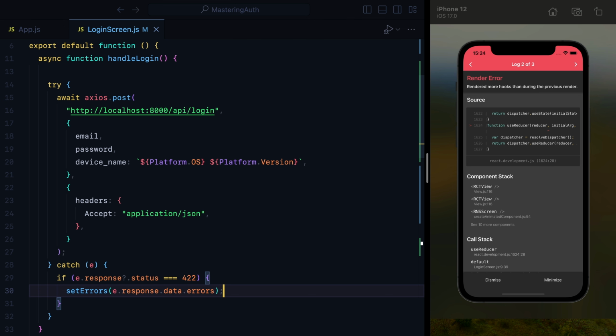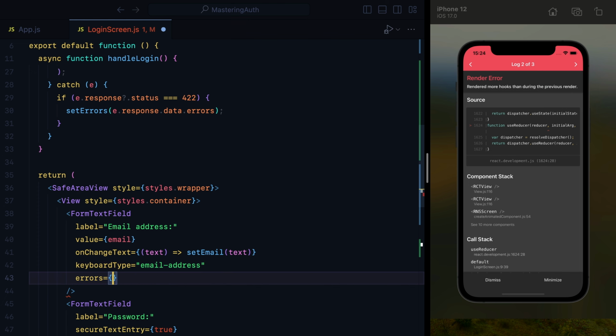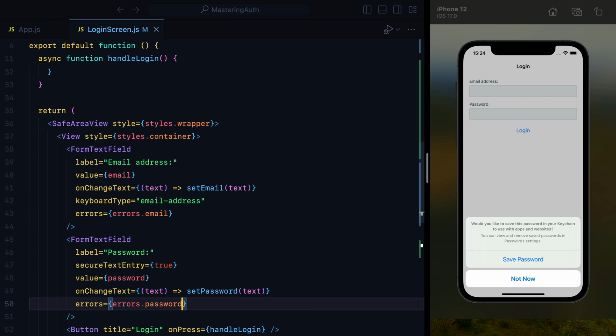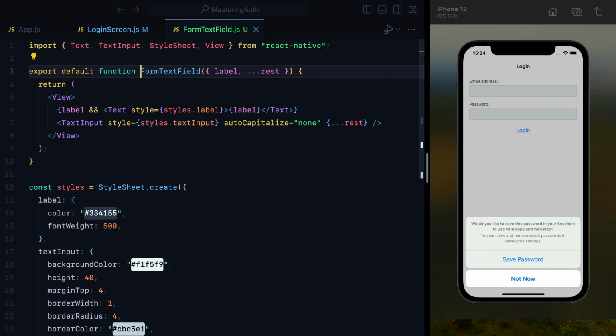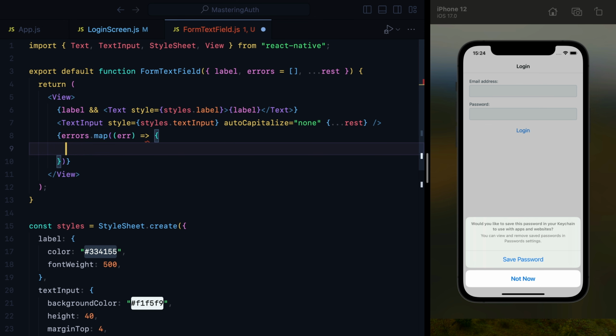What we need to do next is go to our template and pass the individual errors array to our fields. We'll go to email and pass errors equal to errors.email, and we'll do the same for password, errors.password. Now we'll jump into the FormTextField component and accept the new errors prop. Let's set an empty array as default, and then below the text input, we'll map through any potential error messages and display a text component with the error.